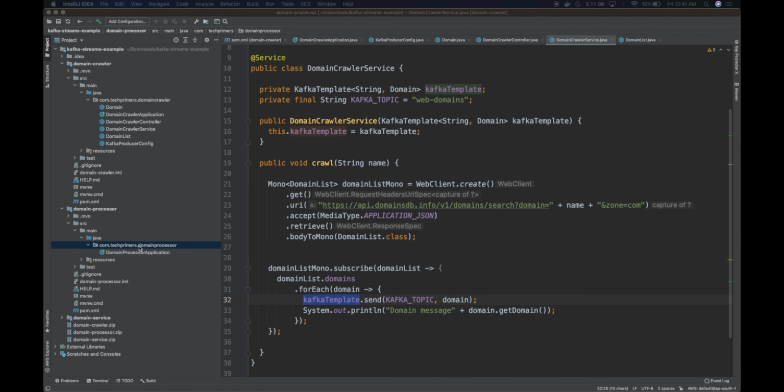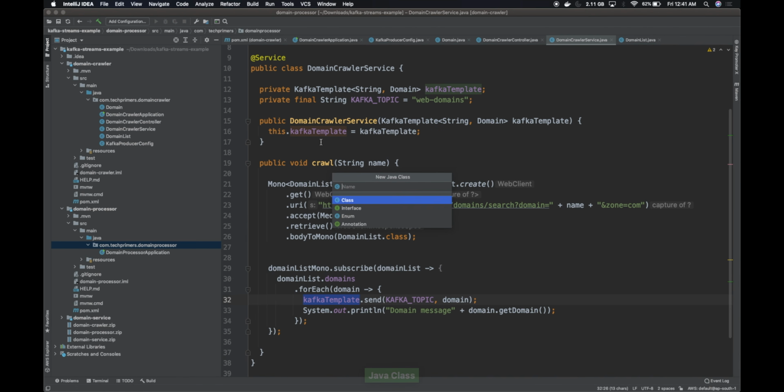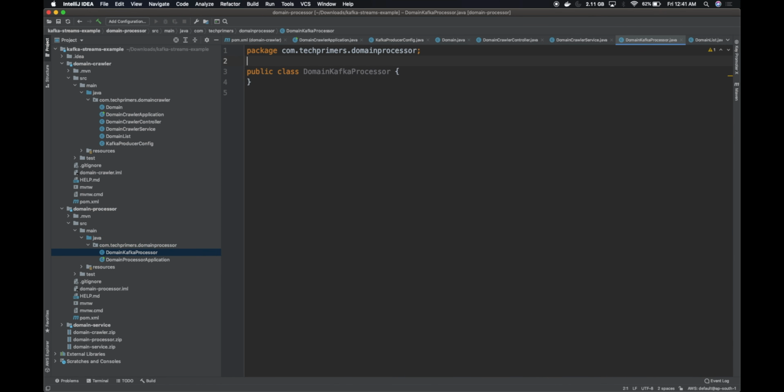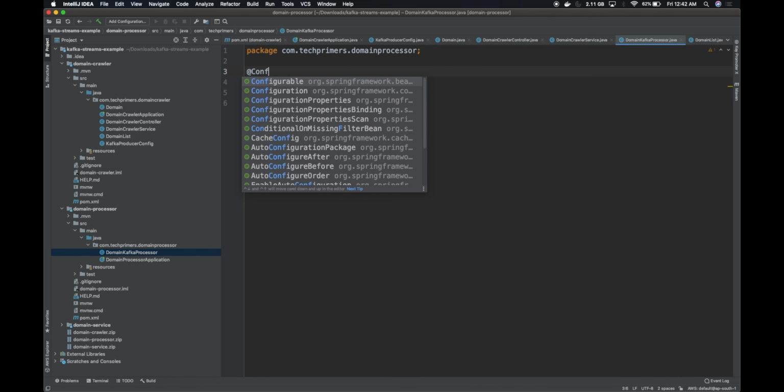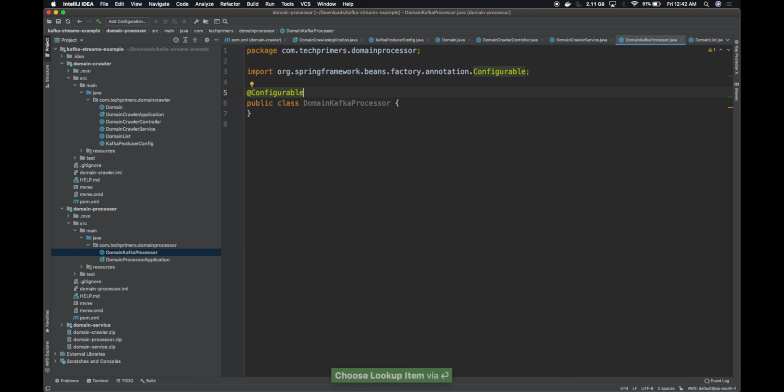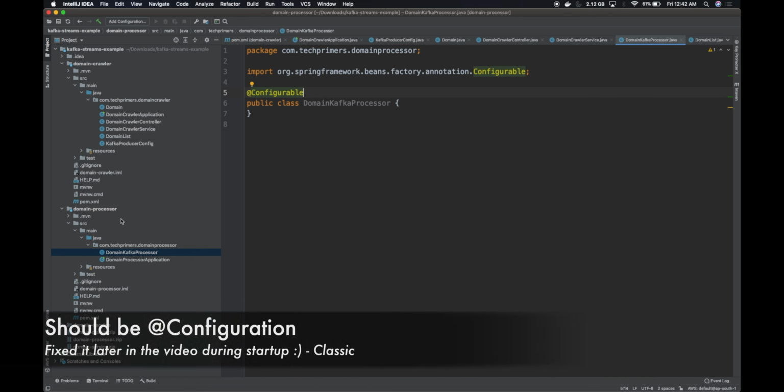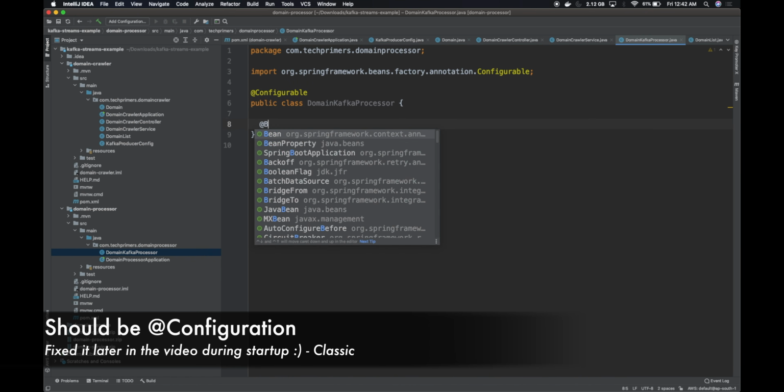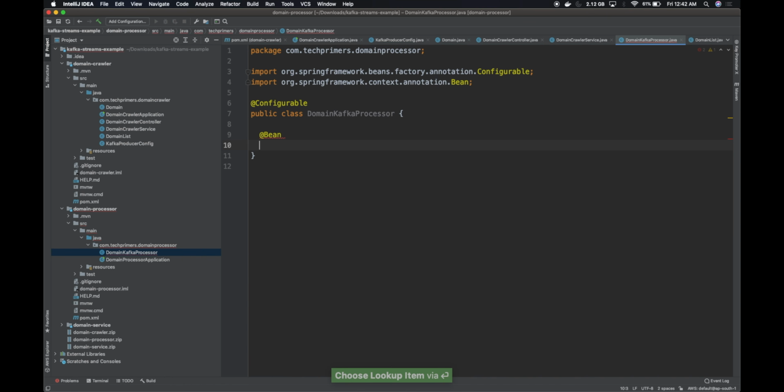Let's create a new class here. I'm going to call this particular class DomainKafkaProcessor. This is going to be a configuration class because I want it to start up when the Spring Boot application starts up, because for this particular processor, there is no trigger point. The trigger point is just the Kafka message. So I'm going to configure it as a configuration class, so that way it starts up when the application starts up. And I'm going to inject some bean which Spring Cloud Stream will understand.